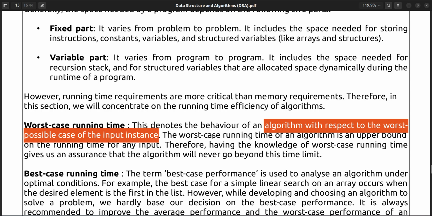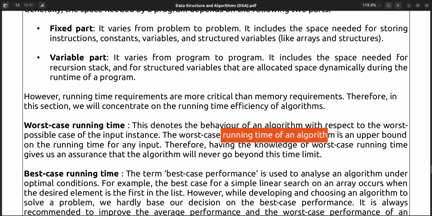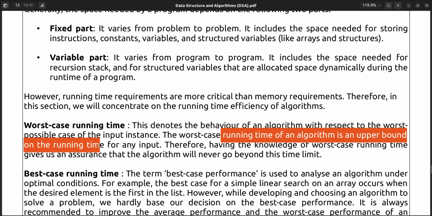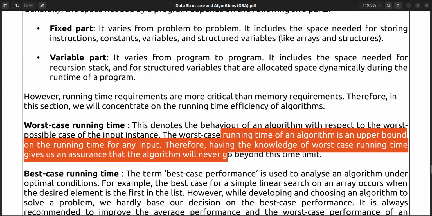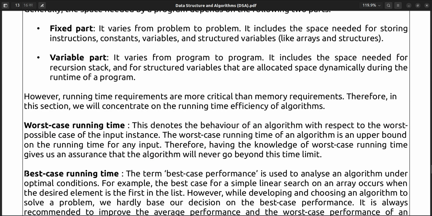The worst case running time of an algorithm is an upper bound of the running time of any input. Therefore, having the knowledge of worst case running time gives an assurance that the algorithm will never go beyond the time limit. So the worst case is what? That is the upper bound of time that will define the maximum time an algorithm will take, and that will also give the assurance that the time will not go beyond the worst case time. So that is worst. Next one is best case.